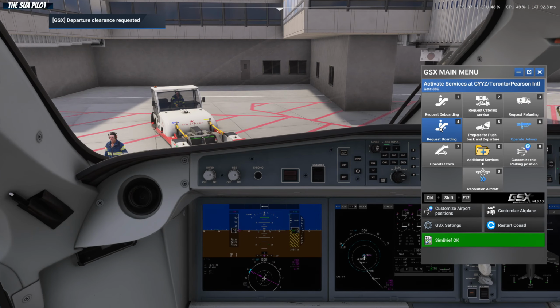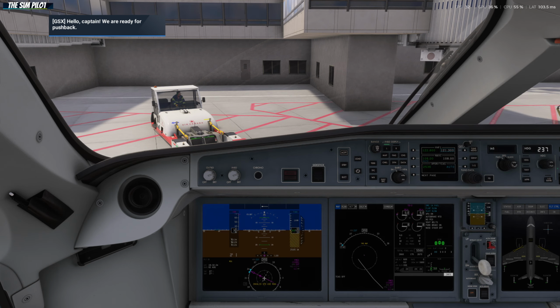This should trigger grab GSX. What happened? Okay, we are cleared. Hello, Captain. We are ready for pushback. Nice. Southeast. So in that case, we have to push our tail to the right, nose to the left. That's what we need to do.